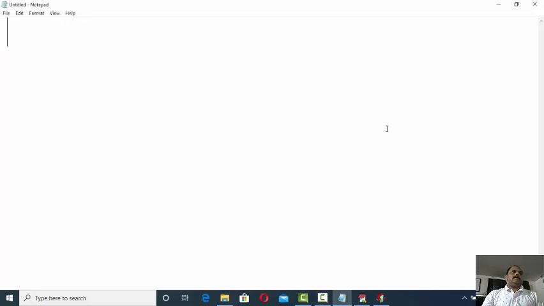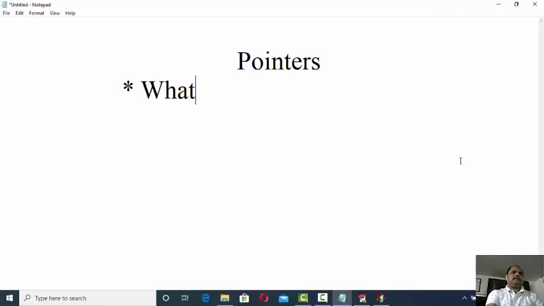Hello friends, up till now we had a discussion on the pointers. In the first session we discussed what is pointer. And after getting the concept of pointers correct, that pointer is a reference variable.